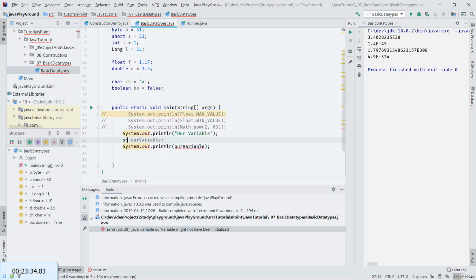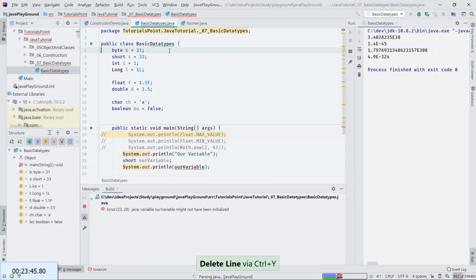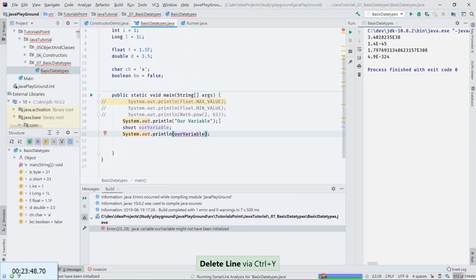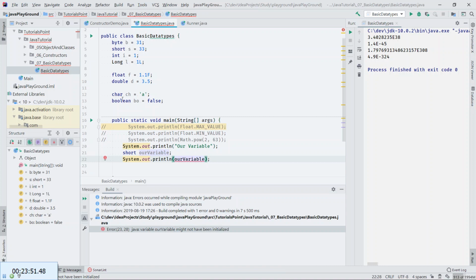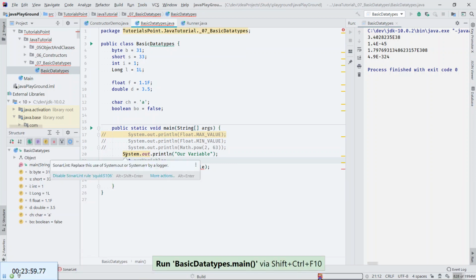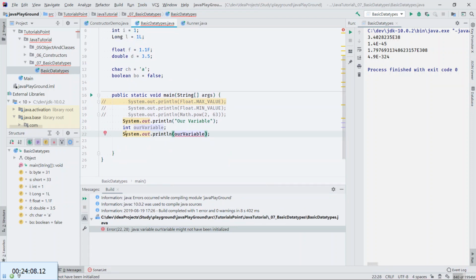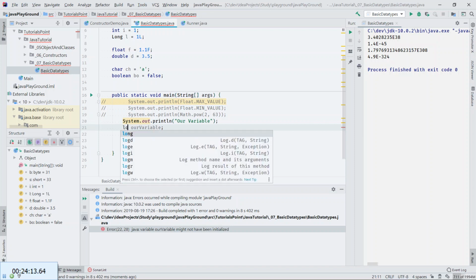And the next one in line is short. And try to run it again. Go, go, go. I have the same problem. Okay, so I'm expecting it would be the same for all of the rest. So like integer, run, we would have the same. So I'll replace the system out with system error. No, I will not. Okay, integer, so same story, long.